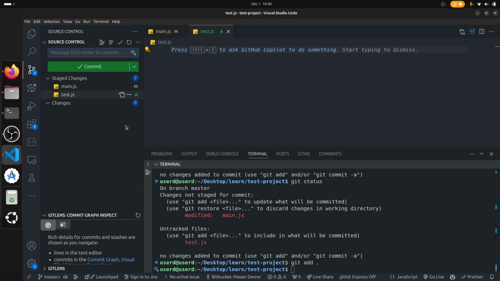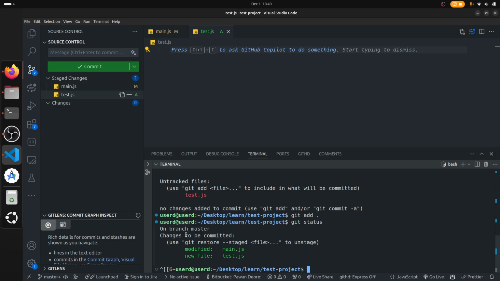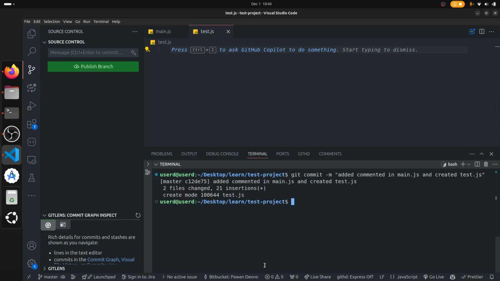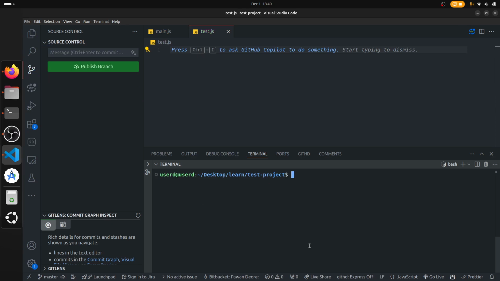So you can see under staged. So if I do git status, I can see changes to be committed, right? Then I will just git commit -m, added comments in main.js and created test.js. Now it's done.